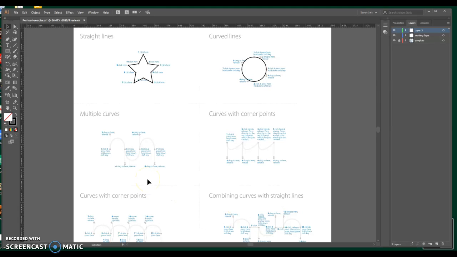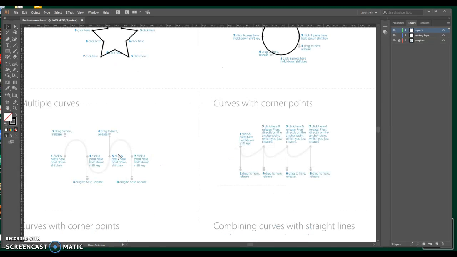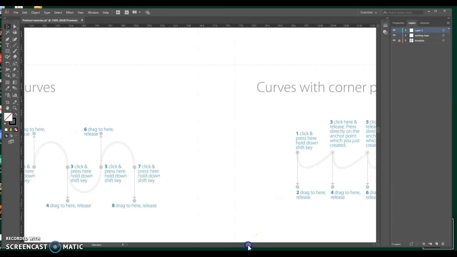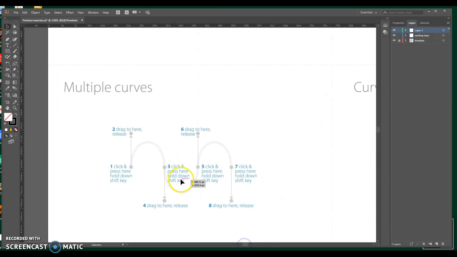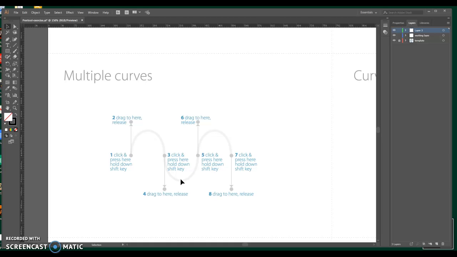The first one should have been a little bit easier, but when we are working on the multiple curves, it's going to be a little bit harder. And that's okay, it's going to get a little bit harder just so you can see what you can do with the multiple curves and other things you could do with the tool.